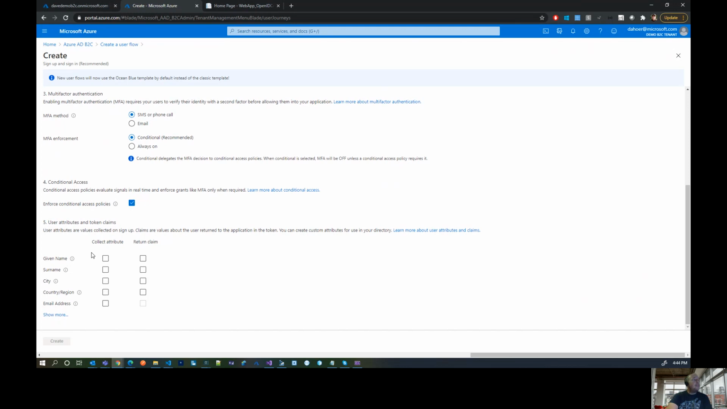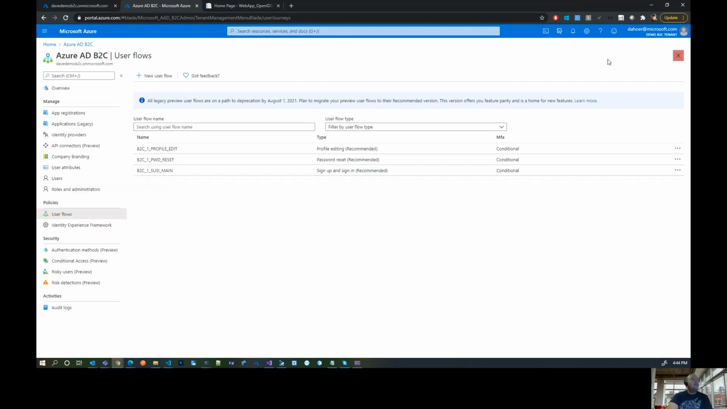And then lastly, I just have to specify what user attributes I want to collect from a user during the sign-up process, and what claims I want to return back once a user successfully logs in. Once I answer all these questions, and it should just take a couple of minutes, I hit create and my flow is ready to go.